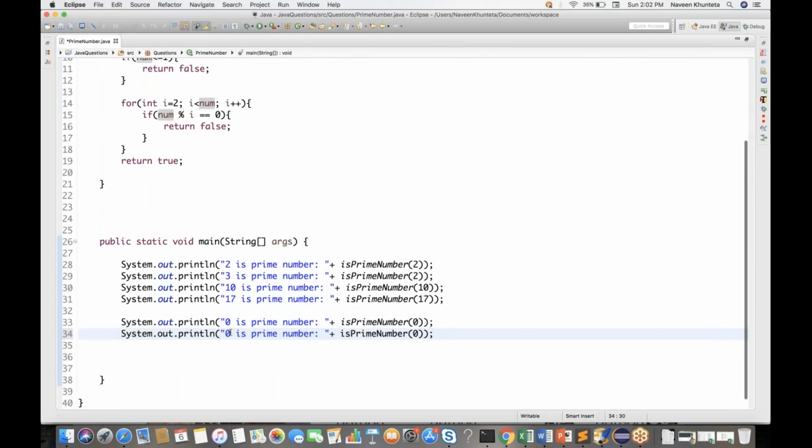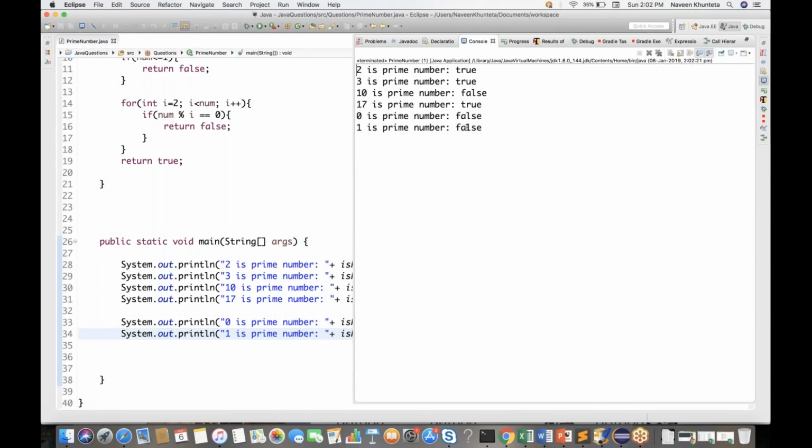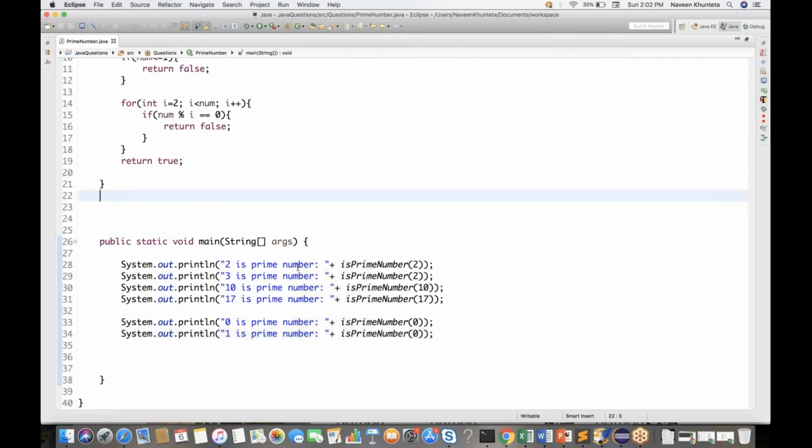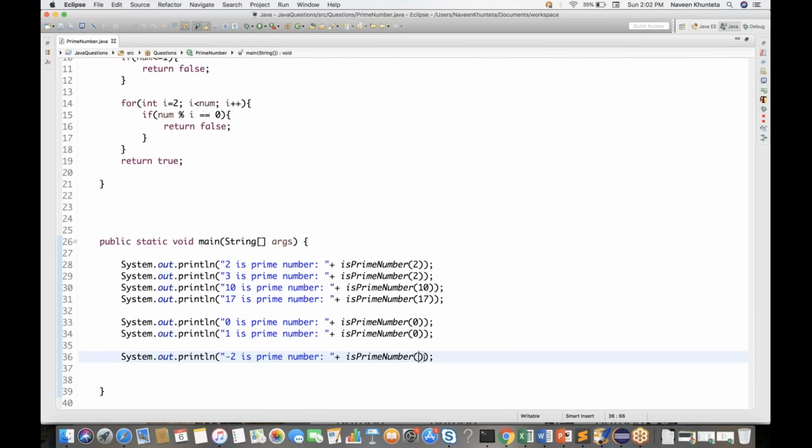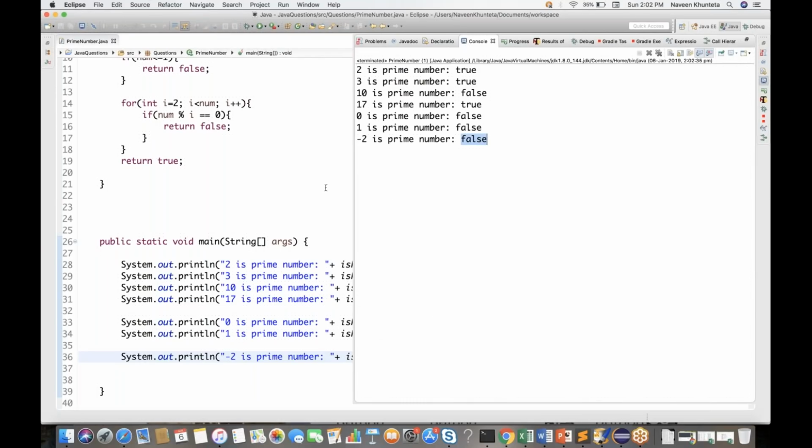And let's see with 1 also. Is 1 a prime number? No, 1 is not a prime number. Now let's see some negatives. Let's see -2. I'll pass -2 because -2 is also an integer, it's part of integers only. So let's see, -2 is false. So -2 is also false.